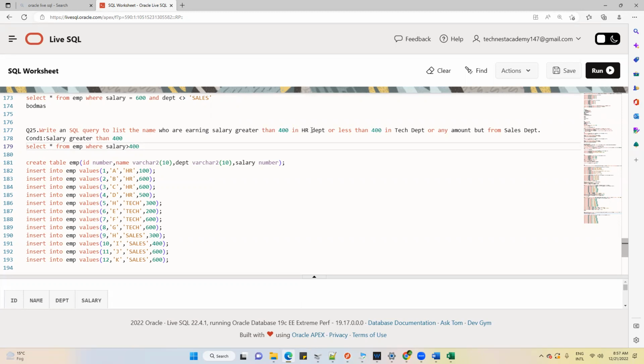Salary greater than 400 in HR department, so is this an AND operator or OR operator? AND operator. Salary greater than 400 and department, which one? HR. Okay, I'll write HR here. Okay, let me run this.